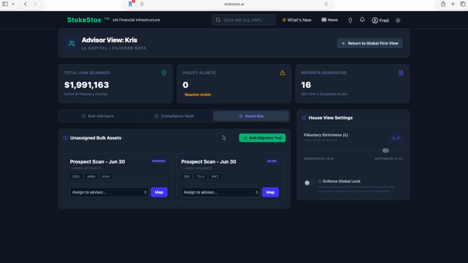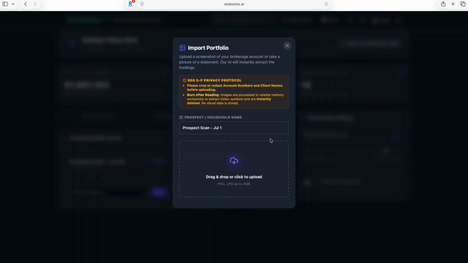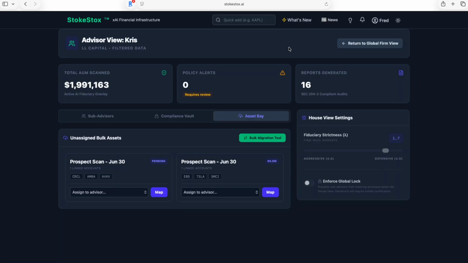Also, the asset base. So say if I'm a manager of a firm and I want to scan in somebody's portfolio, I can certainly do that. I would scan someone's portfolio, call it whatever you like, and then you can assign it to whichever advisor you would like to take that portfolio.